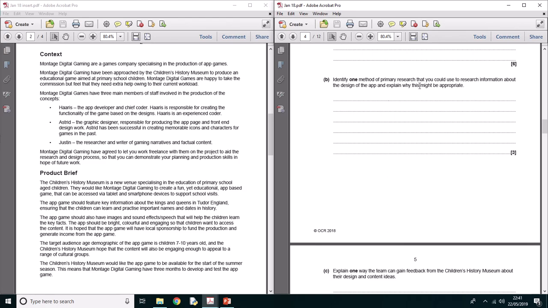I haven't even read the question properly. You could use to research information about the design of the app and explain why this might be appropriate. So it's about the design. So a method of primary research could be to carry out surveys about the designs. So you could create some designs and ask people for some quantitative data about what they think of the design.